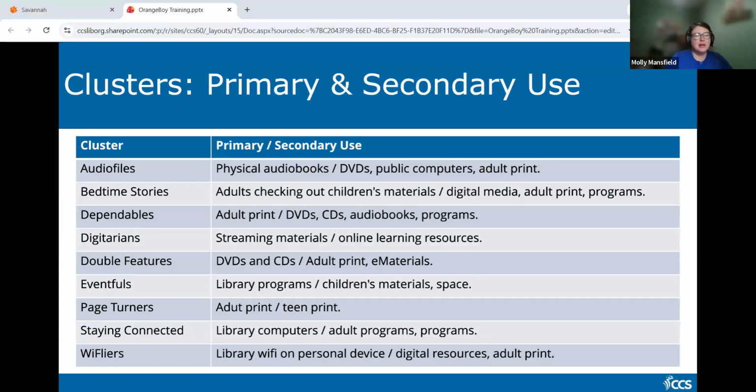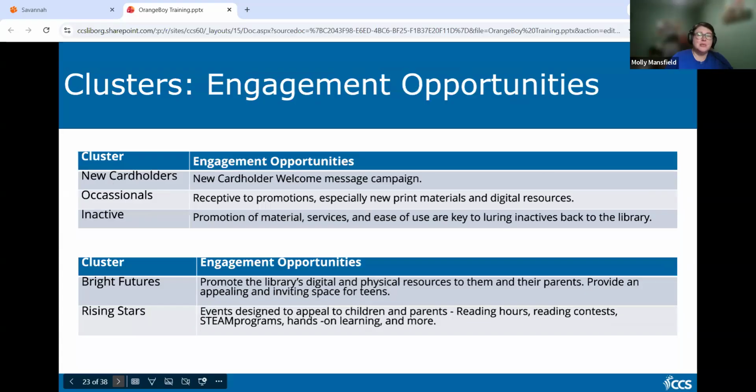Yeah, and that's something that OrangeBoy has identified as they're not seeing that very much in their system. They're also going to offer some engagement opportunities. So, your new cardholders might benefit from a welcome message campaign. Your Bright Futures might benefit from promoting the library's digital and physical resources.